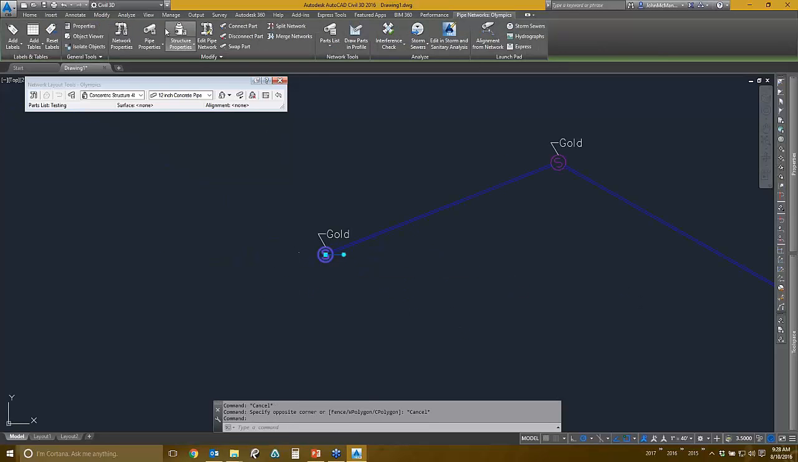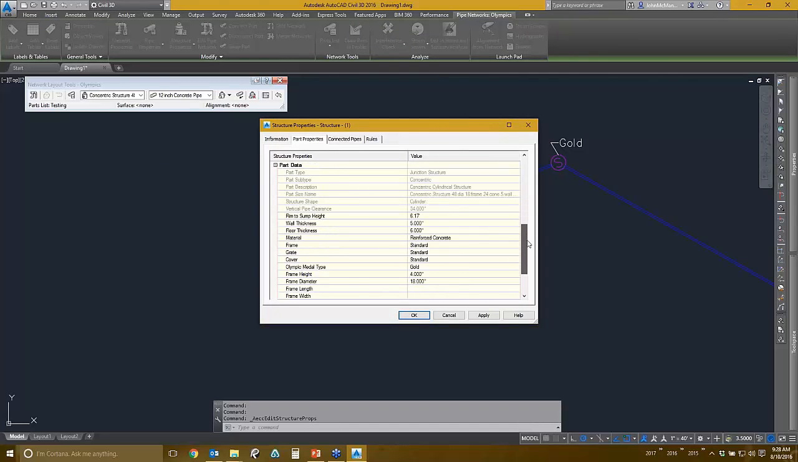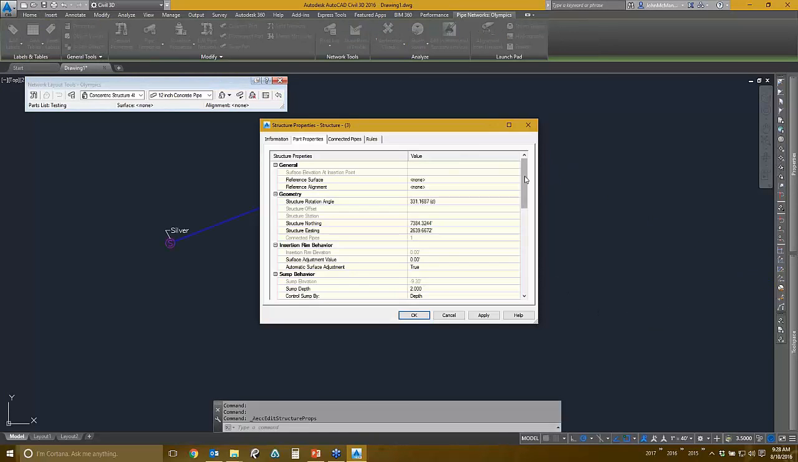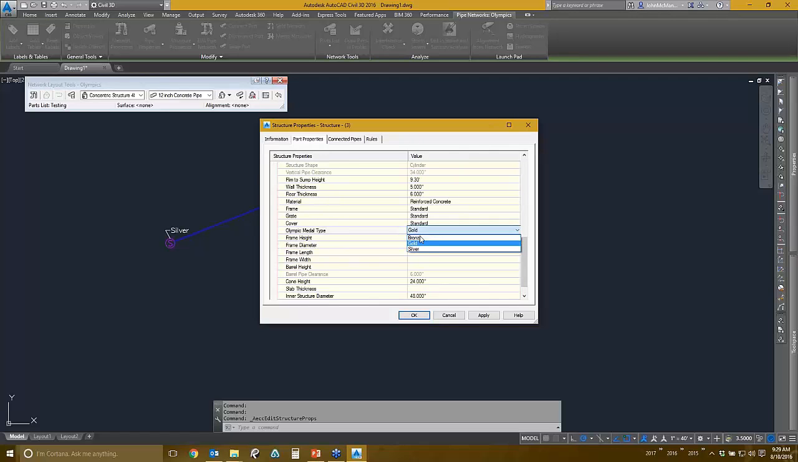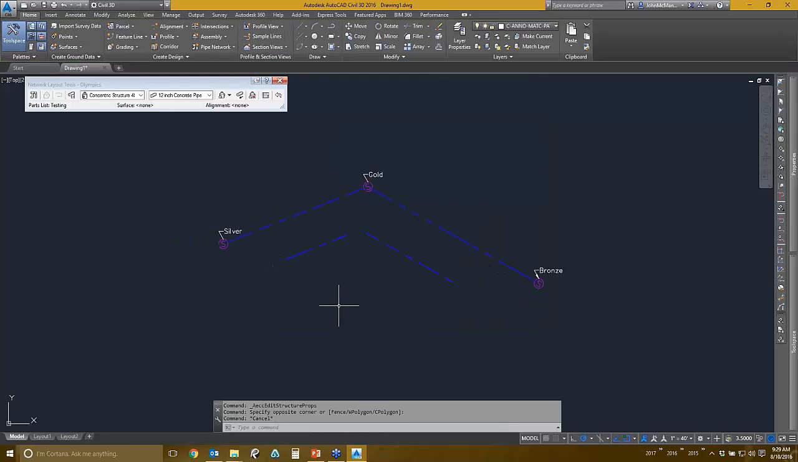So in this structure, I can go under my structure properties. If I scroll down here a little ways, you'll see Olympic metal type. I'll set this one to silver, and I will set this one down to bronze. This guy came in 3rd place. Alright, so there it is.